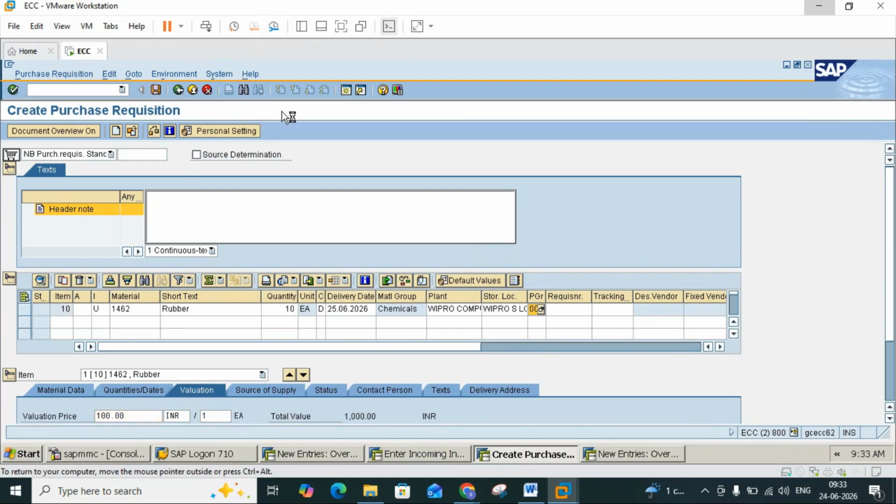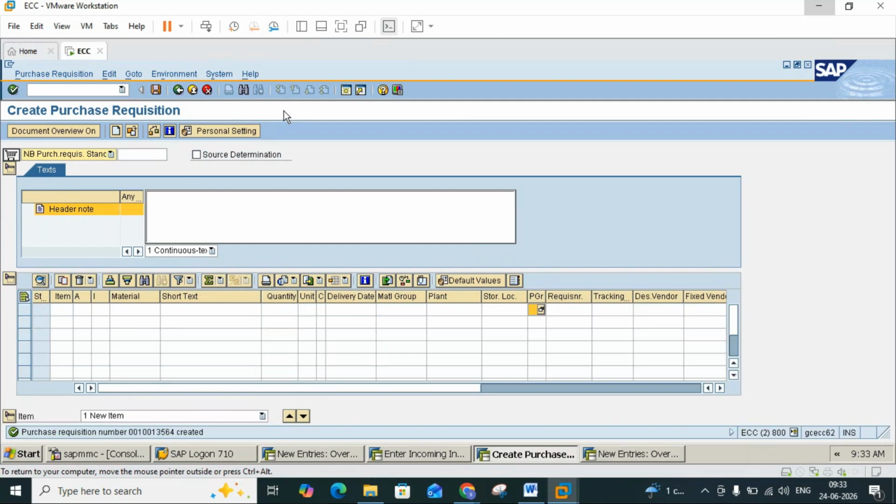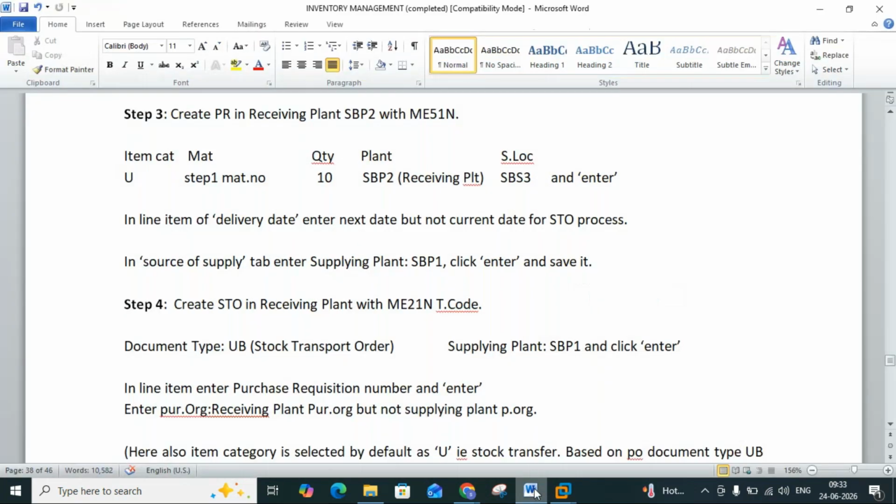So the PR is created. Note down the PR number: 10013564. Okay, yes, sir. Now step 2, step 3, coming to step 4.